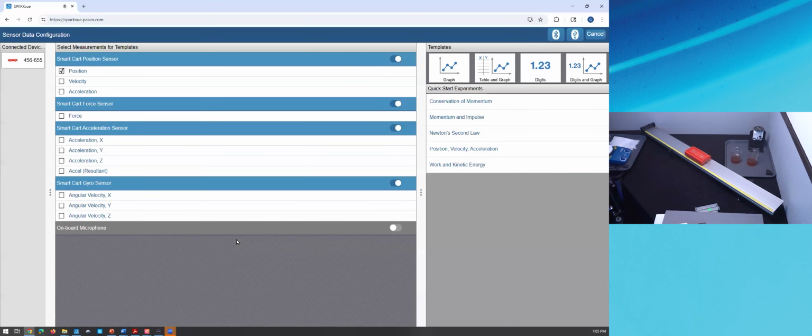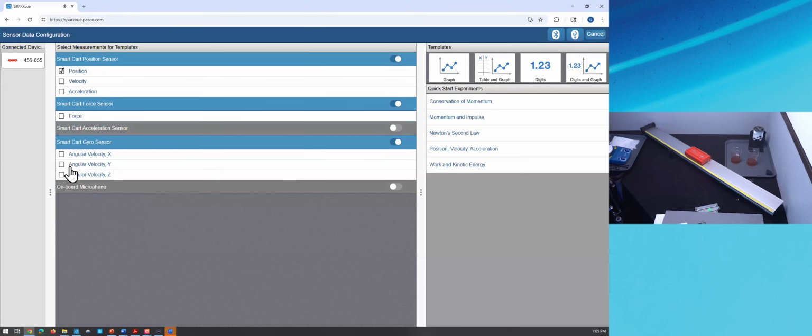Now, as I said, the smart cart is a suite of sensors on a low friction cart. There are a lot of measurements available here. I don't want all of these. So if there's a measurement I'm not interested in making, that is from a sensor I'm not interested in, I can turn off that sensor. For example, I'm not interested in the 3 axes of acceleration, so I'm going to turn that off. I'm not interested in angular velocity from the gyroscope, so I'm going to turn that off.